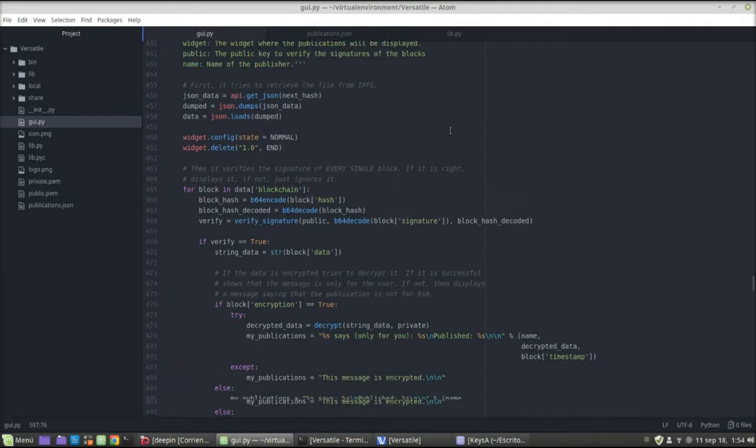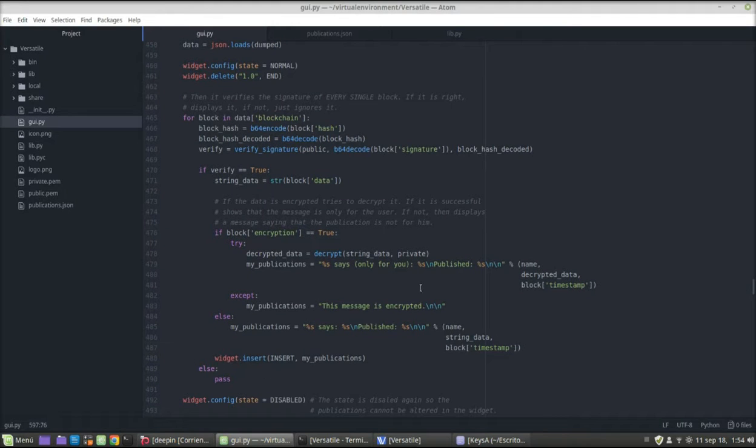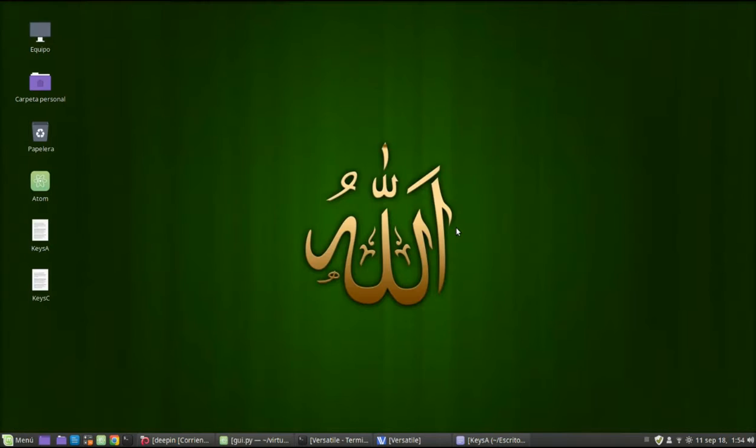So you can see that here it takes the hash, it also verifies the signature, and if not, it just passes the block. Now I want to show you how you send an encrypted message to your friends.